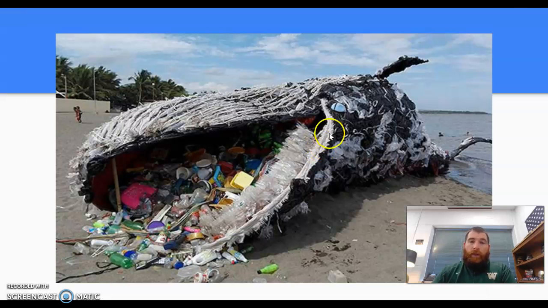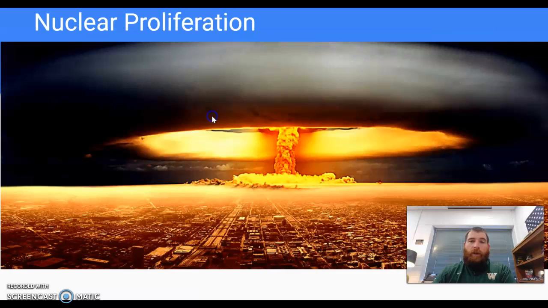This isn't a dead whale. This is actually made from plastic waste to make it look like a whale and then placed on a beach, which I think is quite interesting, and it shows people how wasteful they are. So great job by that artist.